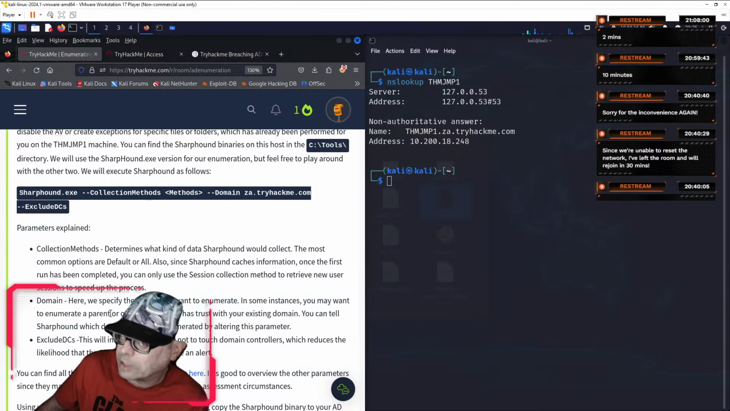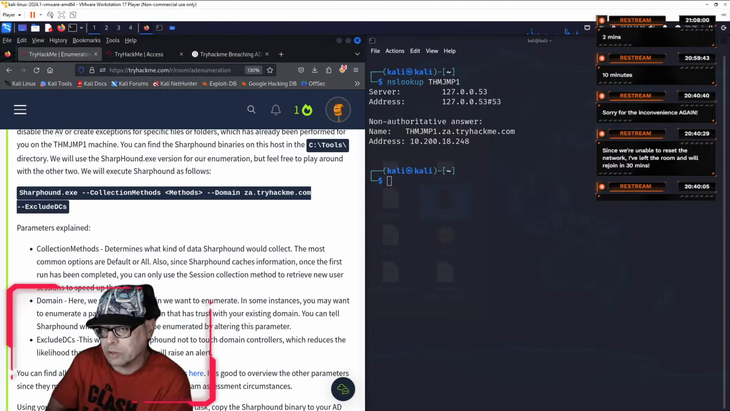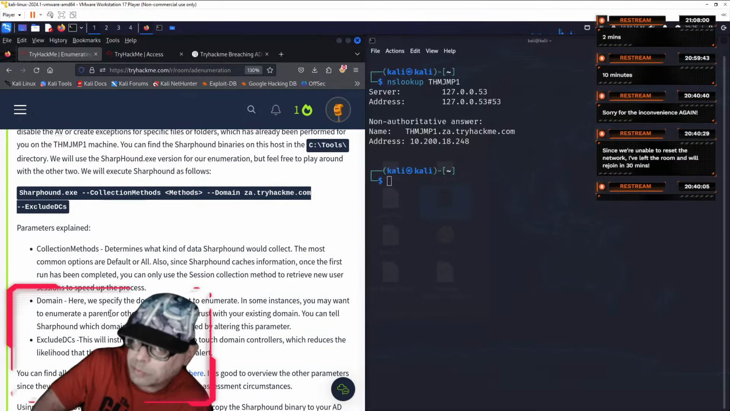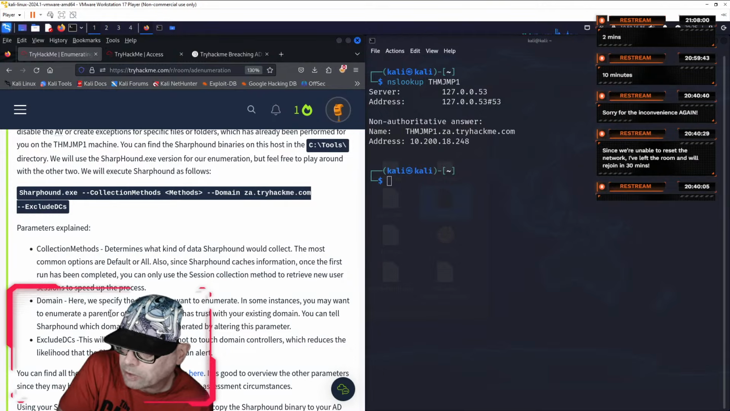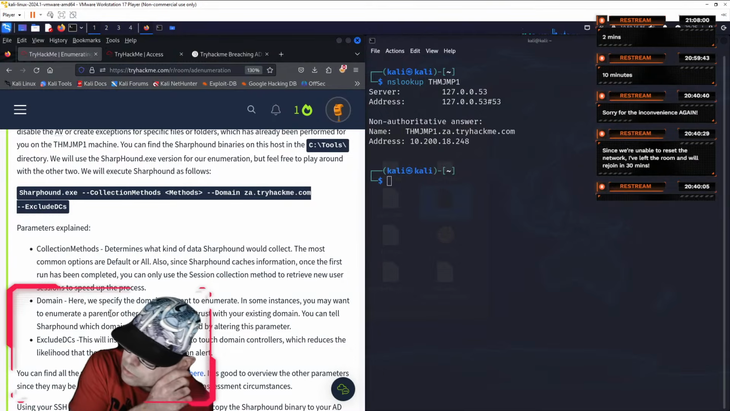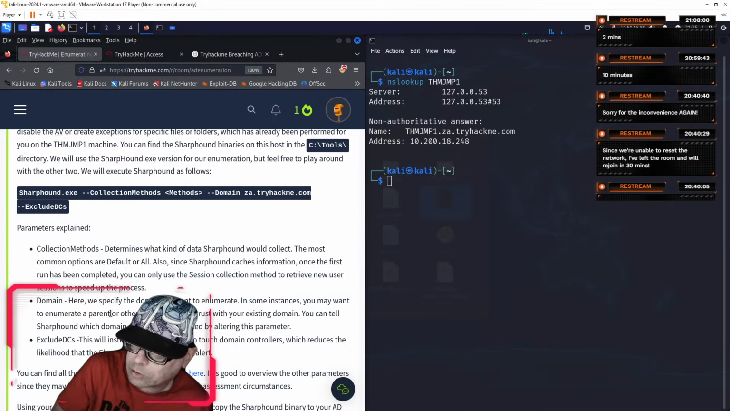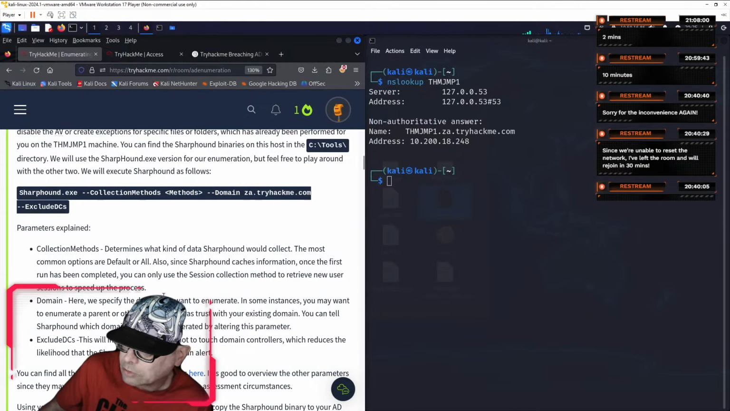Also, since SharpHound caches information once the first run has been completed, you can only use the session collection method to retrieve new user sessions to speed up the process. Domain. Here we specify the domain we want to enumerate. In some instances, you may want to enumerate a parent or other domain that has trust with your existing domain. You can tell SharpHound which domain should be enumerated by altering this parameter. Exclude DCs. This will instruct SharpHound not to touch domain controllers, which reduces the likelihood that the SharpHound run will raise an alert.